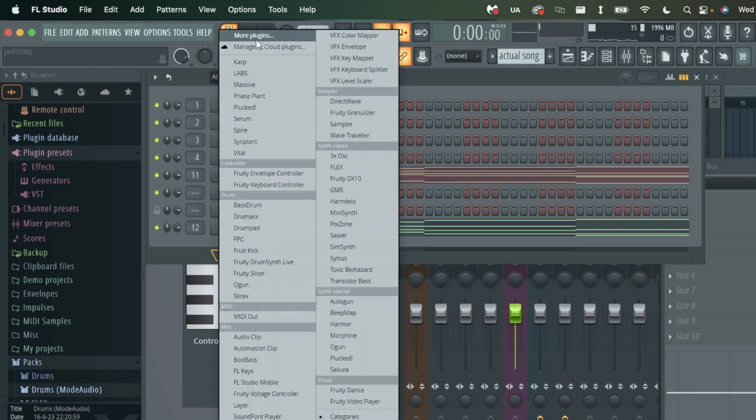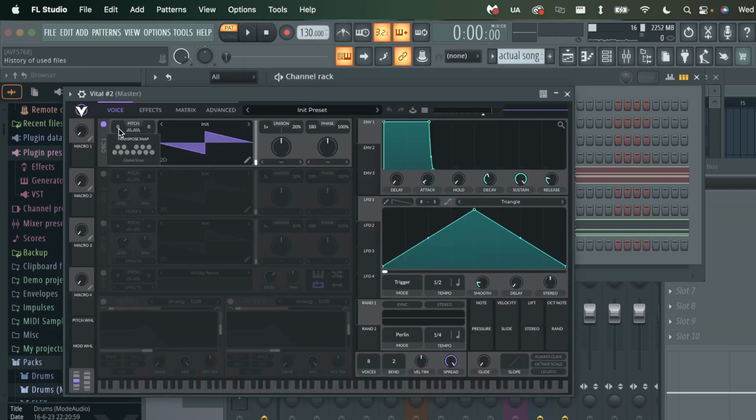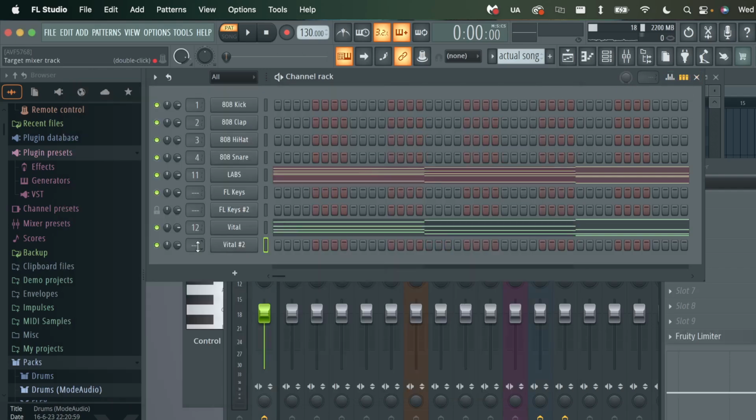Okay, let's write a bass line. And I'm going to do this in Vital. You can do this with any synth. So I'm going to turn the pitch. Whoa, I didn't know it could go down that much. Pitch down a little bit, and then I'll just do maybe a saw for this.